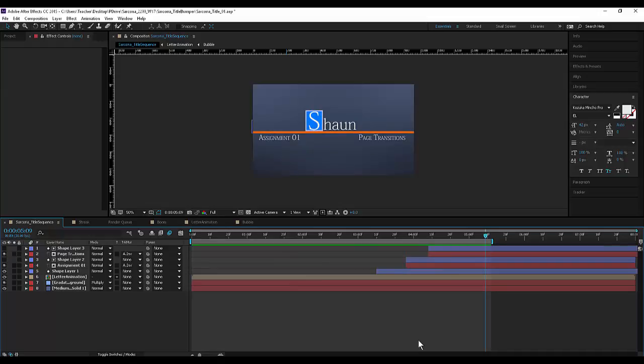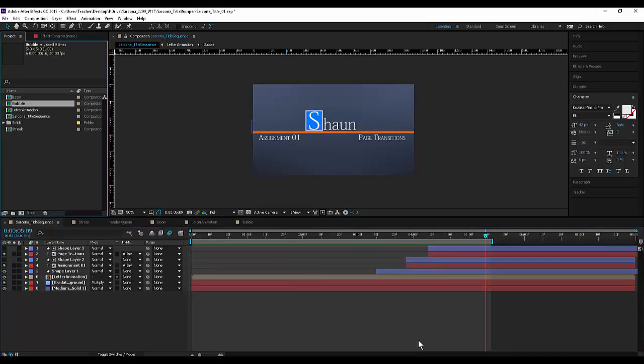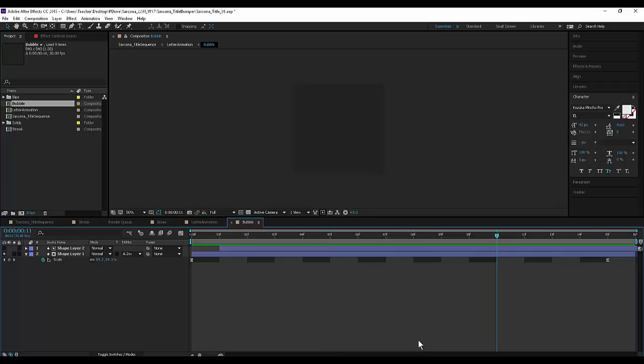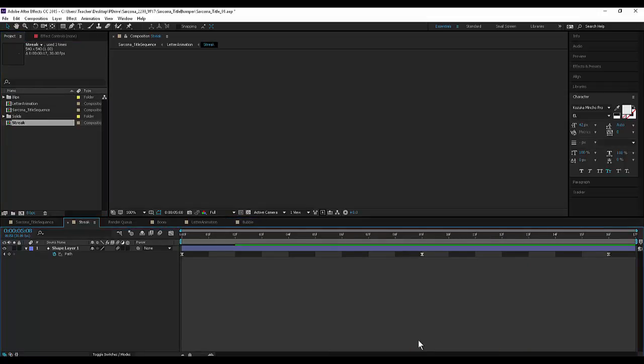Okay. So now this is all done. I'm going to make sure everything's nice and organized here. Make a couple folders. I like to really organize this into blips, which are things like the boom. Do you remember what the boom one was? It's that. Okay. The bubble, which is this one. The streak, which is that one.